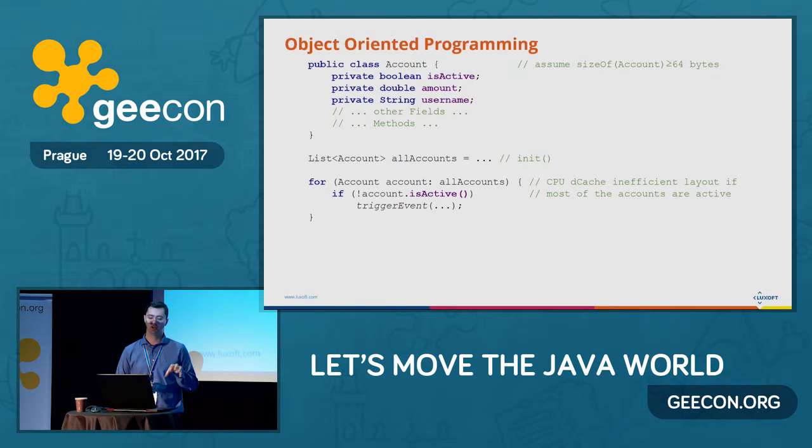Let's take an example from object-oriented programming, the thing that we start with since the beginning when we start to code. And we learned that doing everything in OOP is a good way. I took this example. Let's suppose I have an account, which is a wrapper over several fields, possibly other methods. And I have a list. It doesn't matter how it is initialized, and I have a traversal across all the instances, and on each instance I have to check if it is active. If it is not active, I trigger an event. But let's see if it is a good approach or not from the hardware perspective.